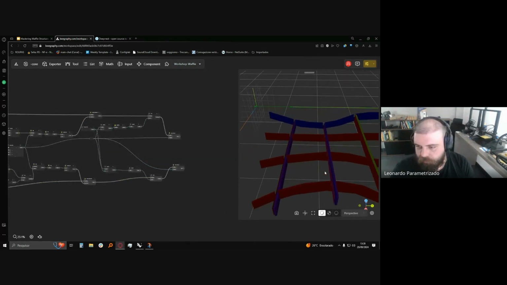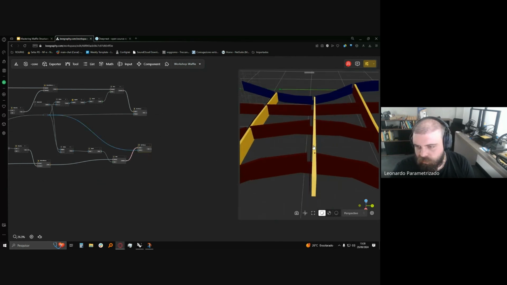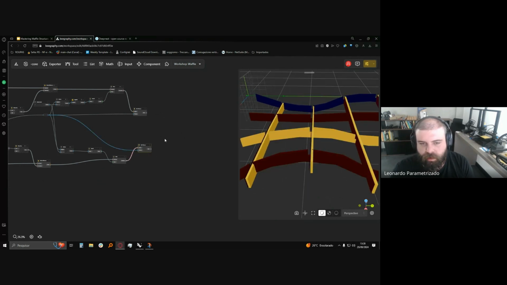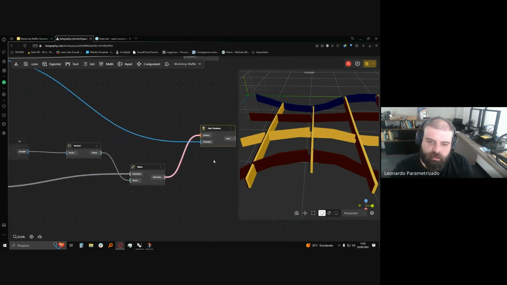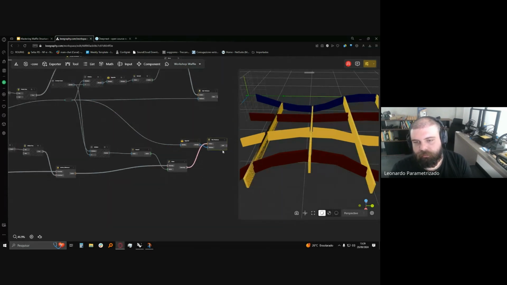Oh, no, sorry. So now there's a problem because side thickness only goes in this direction. So I believe, let us try the opposite. Here, let's try to input this number in the negative. Yeah, that's it.